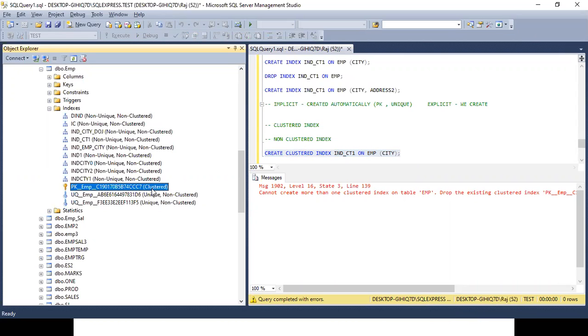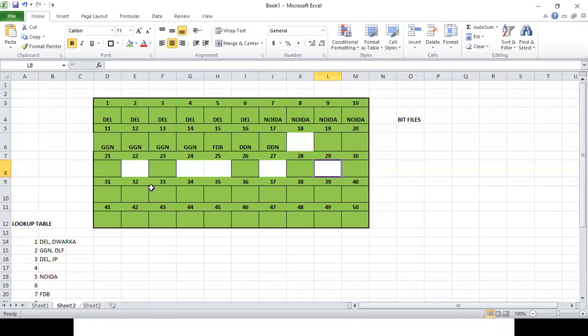But how is that clustered? Anyway, all the indexes are different, right? No, let me give you one example. Suppose you are taking an interview and 10 candidates are in front of you for an interview. You ask them to stand according to their height. Now, all these candidates are standing according to their height.